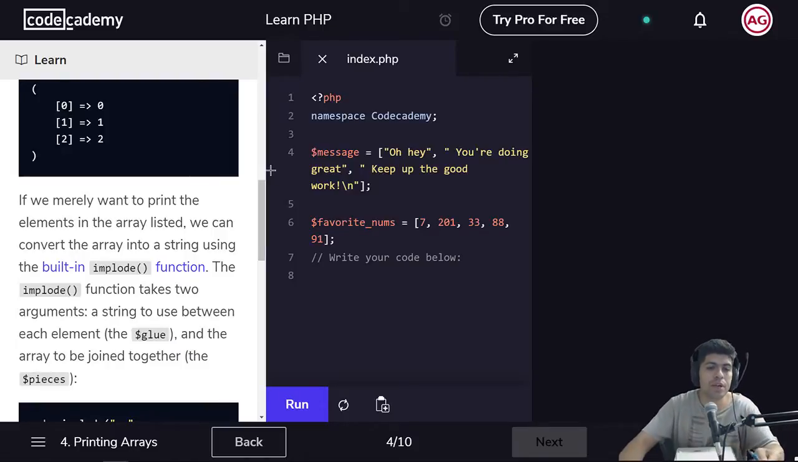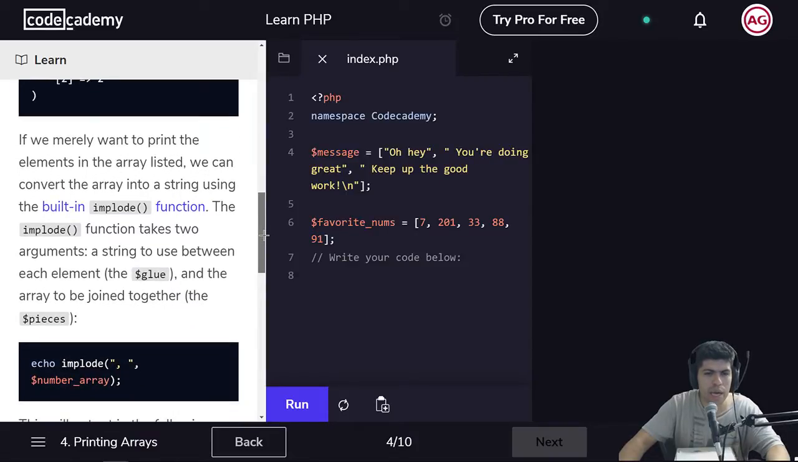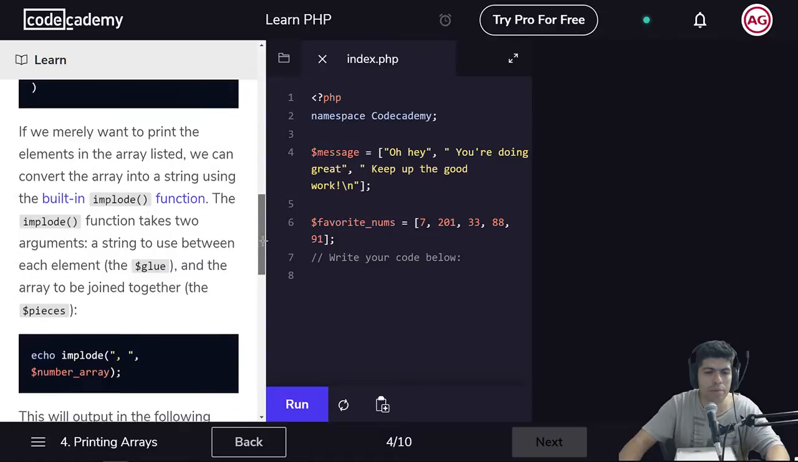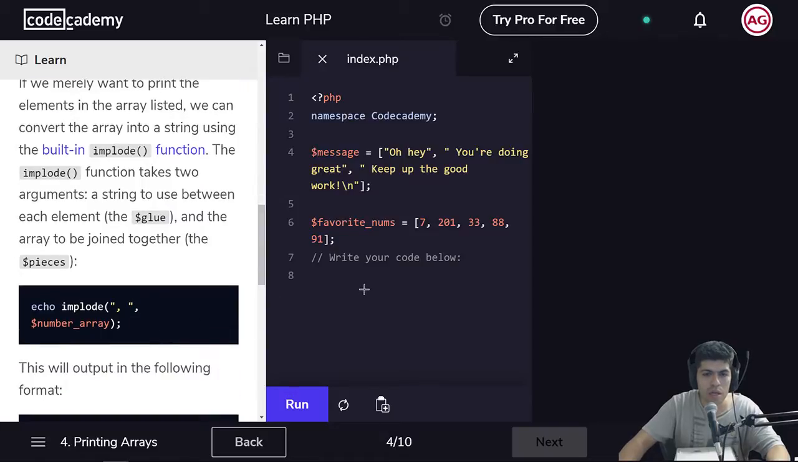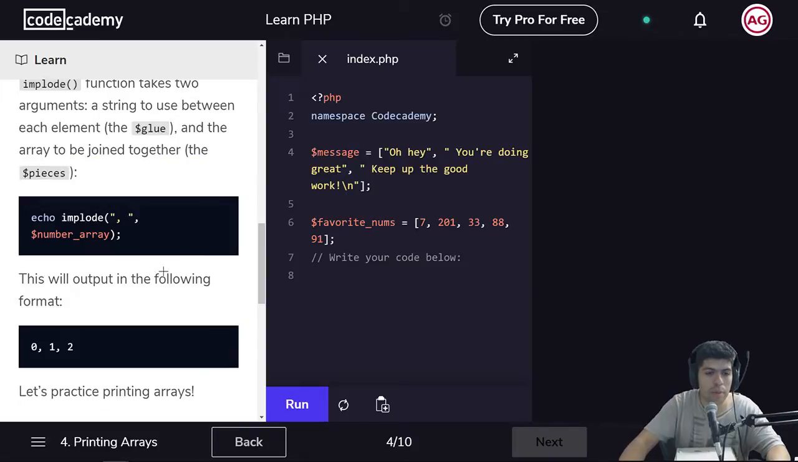So the implode function takes two arguments, a string to use between each element, the glue, and the array to join together the pieces. Okay, so this will output.